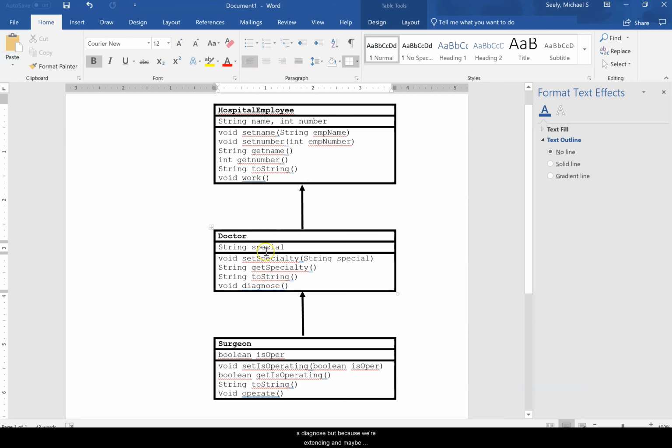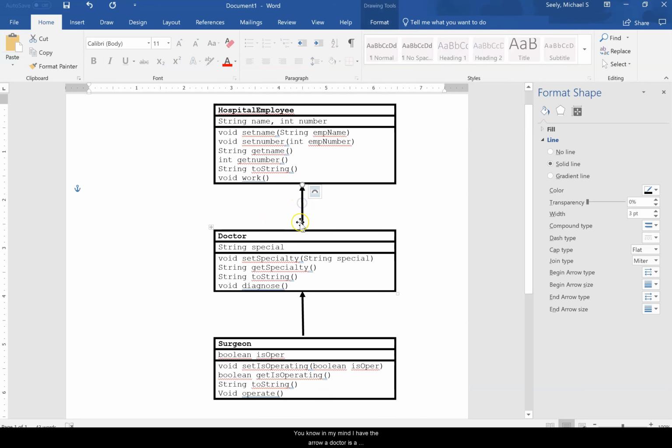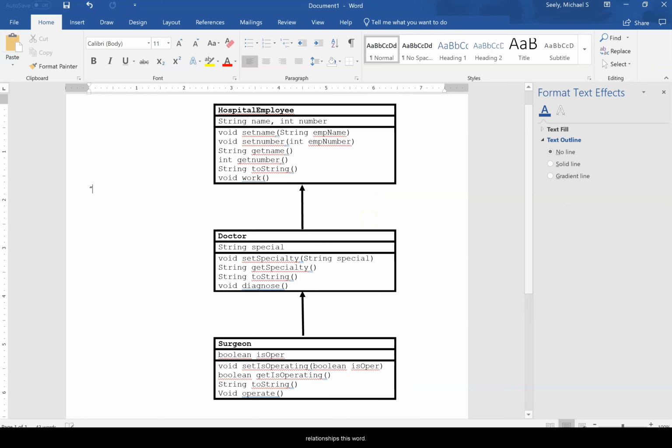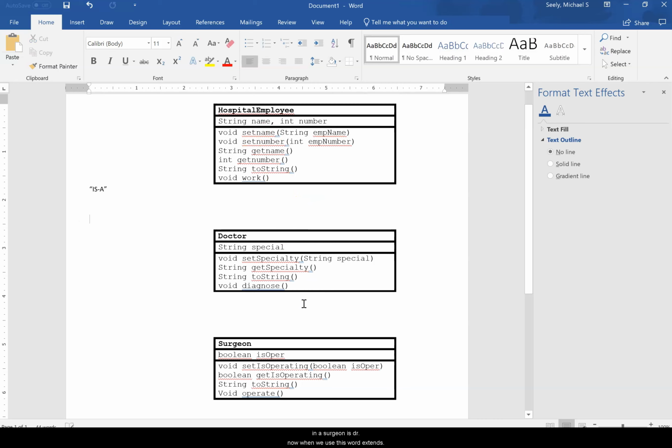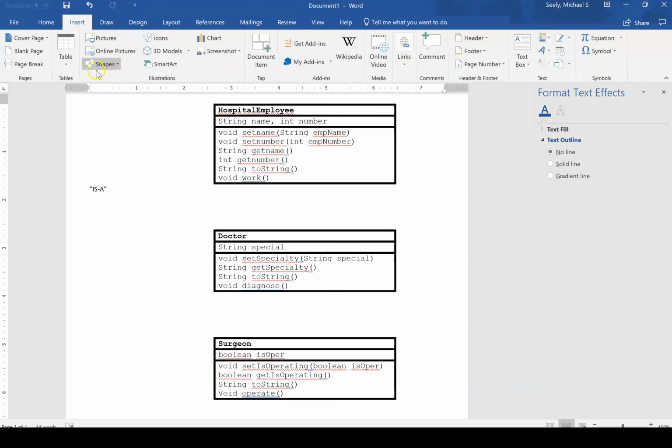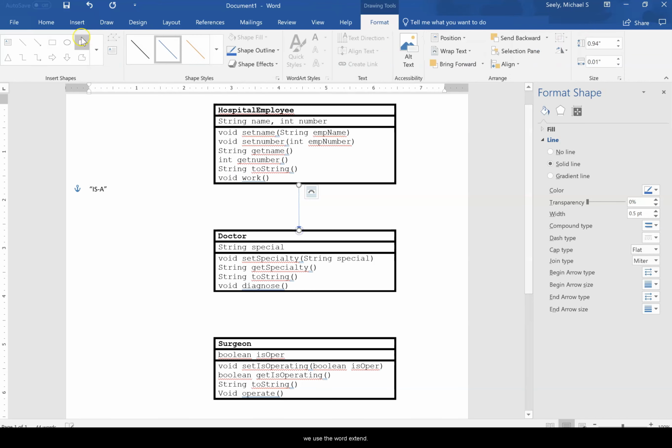But because we're extending, maybe the arrows are kind of interesting. In my mind, I have the arrow: a doctor is a hospital employee, and a surgeon is a doctor. Because these are is-a relationships, this word becomes important. So the doctor is a hospital employee, and a surgeon is a doctor. Now, when we use this word extends, the arrows might come in handy.